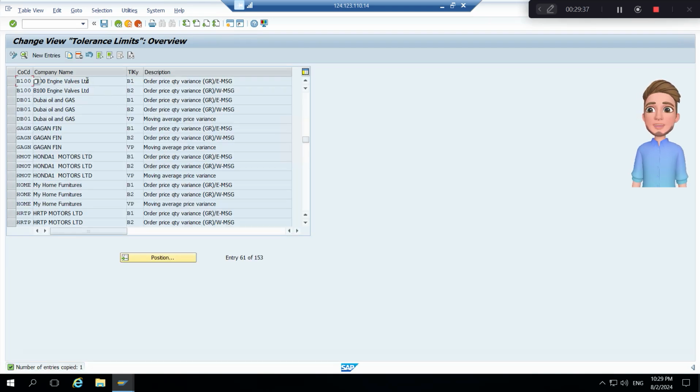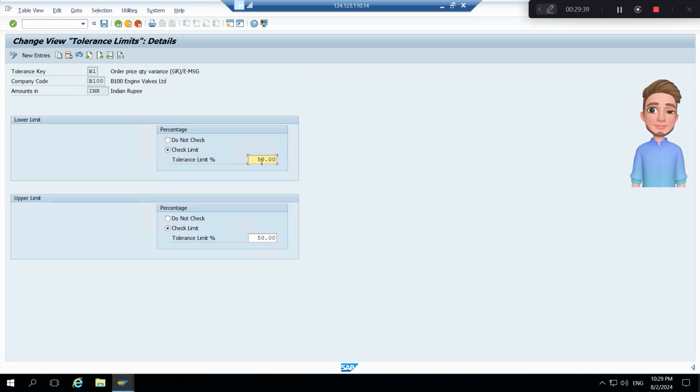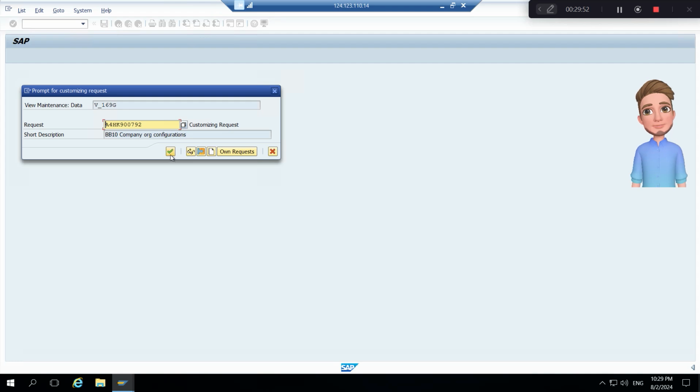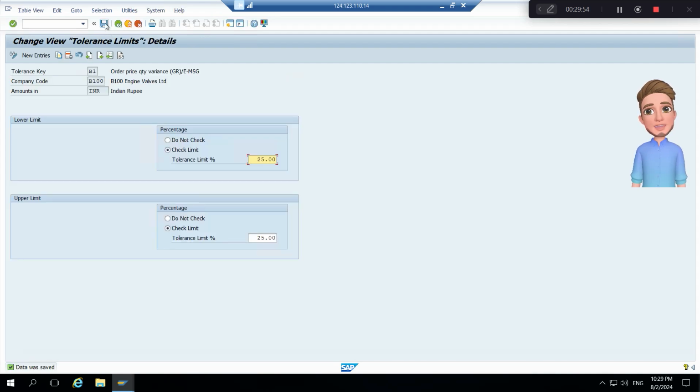Enter. So I gave it as 50%. Instead of that, I will give 25%. It will give me an error, 25%, either the lower limit or the higher limit. Now when I buy a material, I will show you when the goods receipt is happening, if the quantity is changed, it should give me an error. It should not allow me.